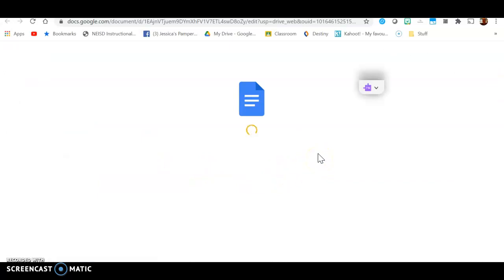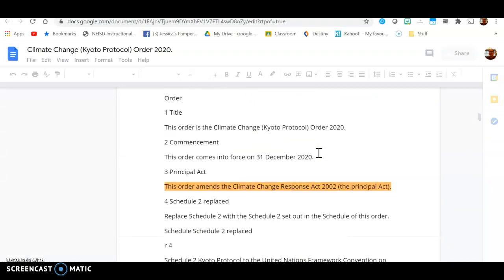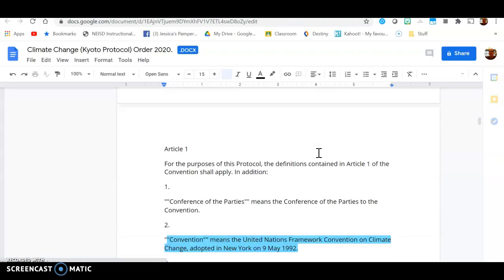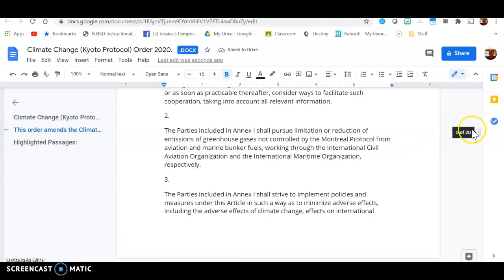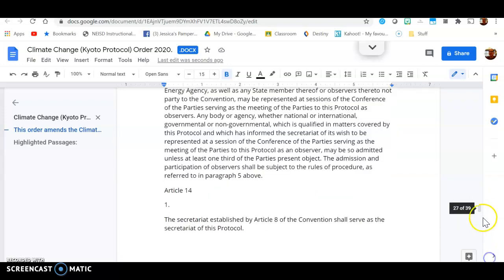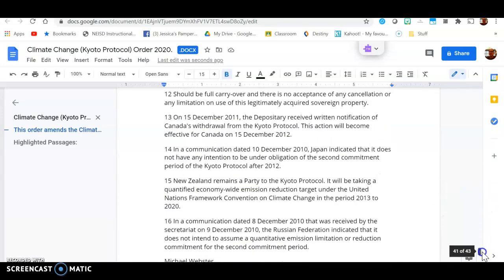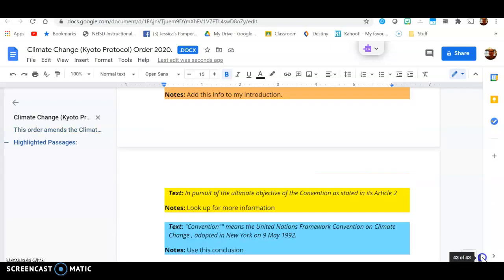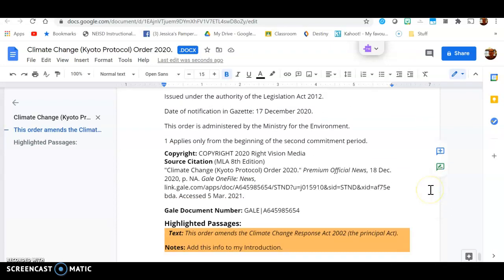You can open it up and you'll see that it saved the full article. It saved your highlighting, and then at the very bottom, there's a lot of pages here, guys. Let me scroll down. At the very bottom, it's going to give you all of your notes. There are a lot of pages on this one. At the very bottom, it will show you all of your highlighted passages and the notes that you took for them. I'd also like to point out that it saves your source citation for you.